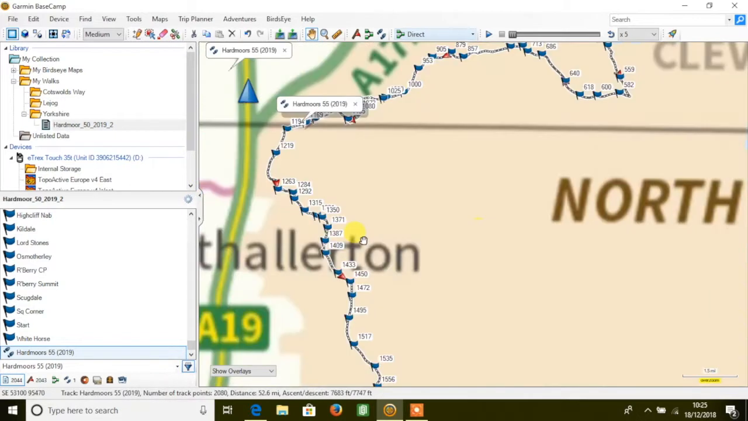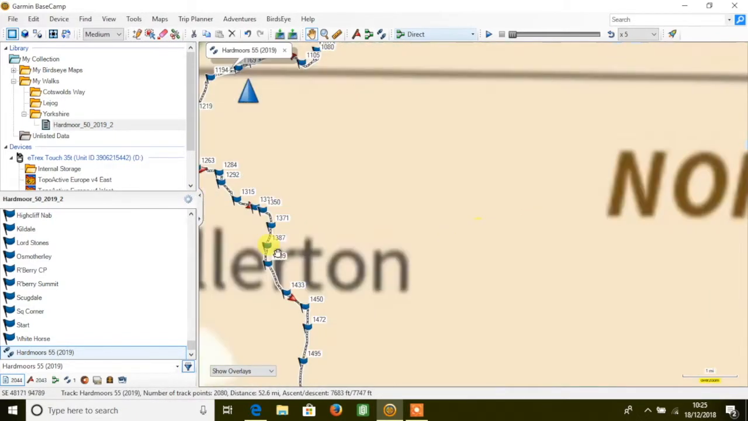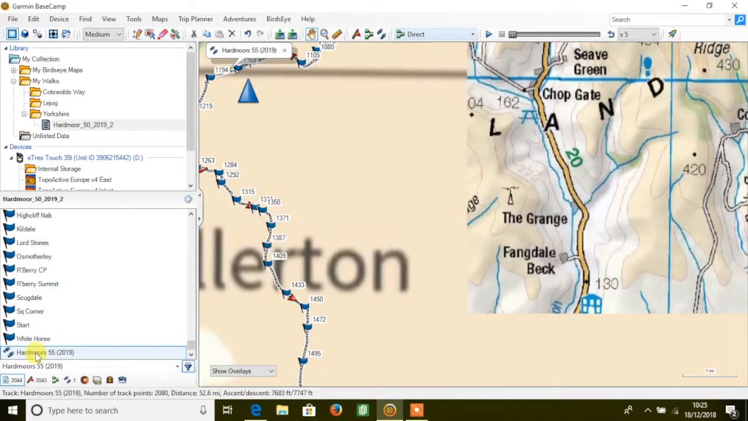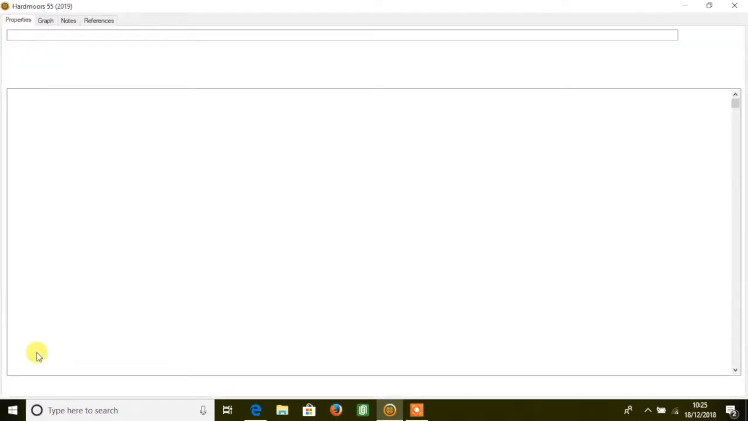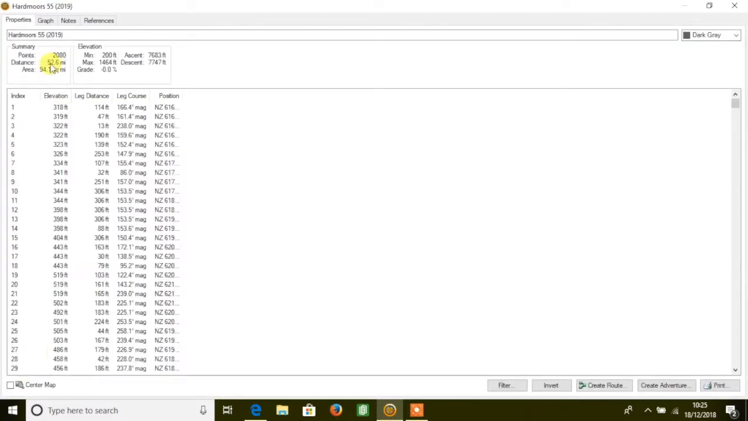I can zoom in on the map, have a look at it, and if I double left click on the footprint symbol at the bottom left, I can open up the track and just see the properties of it. So I can see it's got 2080 points in it, 52.6 miles, so that's absolutely fine to use in a Garmin GPS. If it's a track, the Garmin GPS will work up to 10,000 points in the older units. On the new generation Oregon 700 series and GPSMAP 66, 20,000 points. So it's got 2080 points, so that'll work fine. So I'm just going to close that box down.